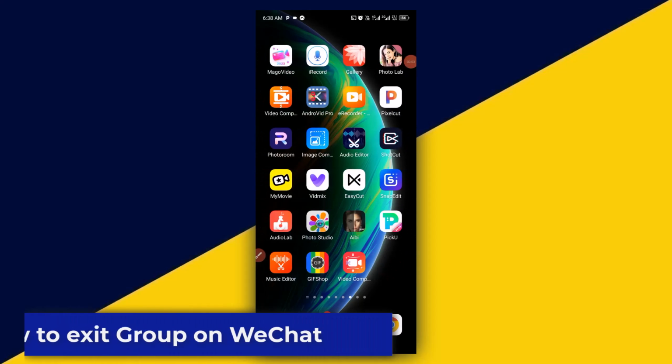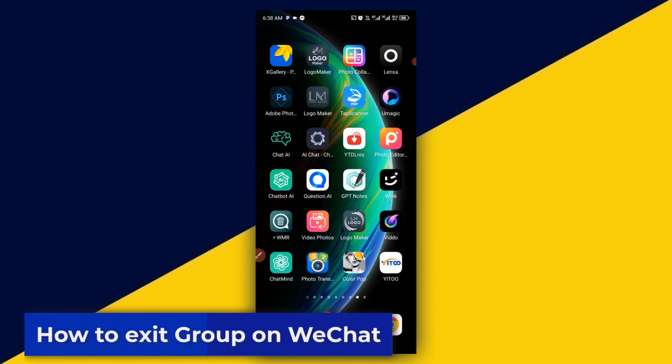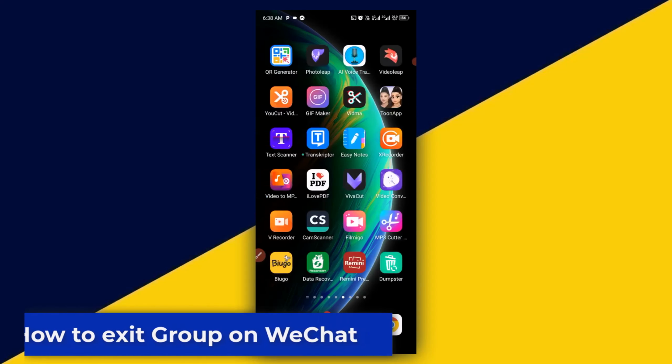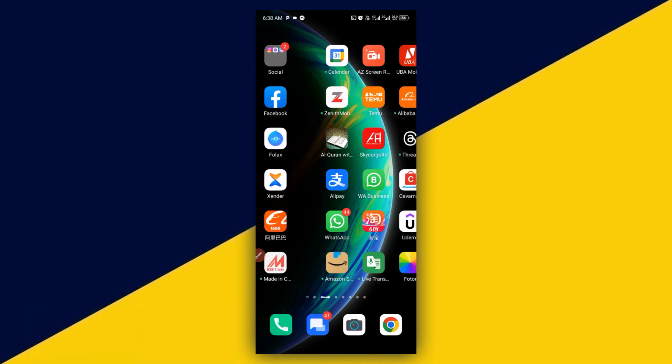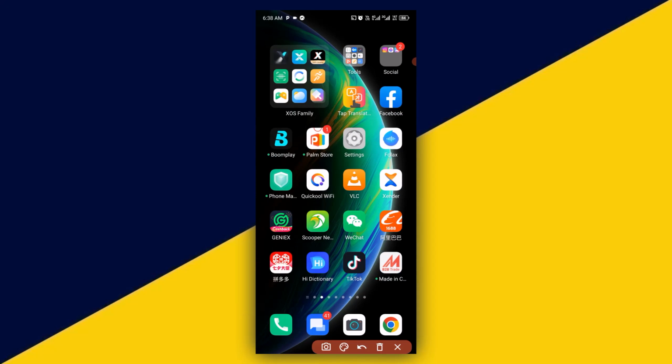Let's see how to exit group chats on WeChat. Okay, so the first thing you need to do is to open up your WeChat. So I'm going to click on here to open my WeChat.